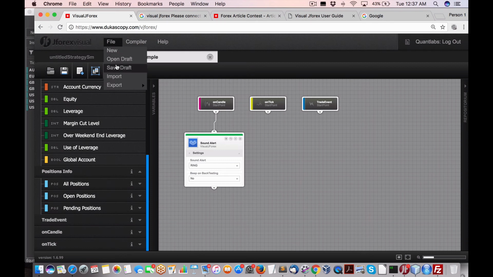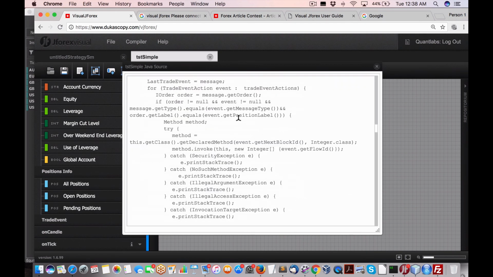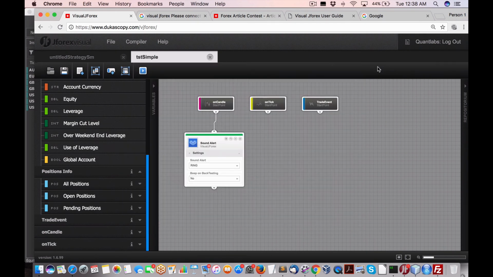So we have here where you can save and export. VFS is the visual format for Visual JForex, as well as the Java. You can also run and build. There's contests. I think you can enter your working strategy into the contests, and then you can also view the source code as well, which we'll take a look at in the JForex as well.